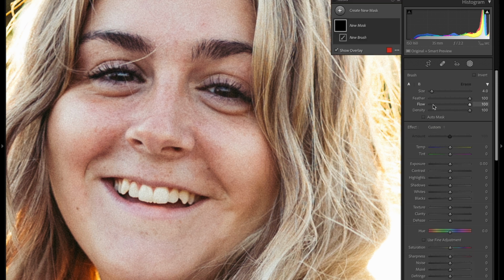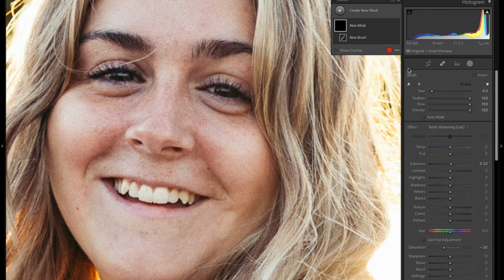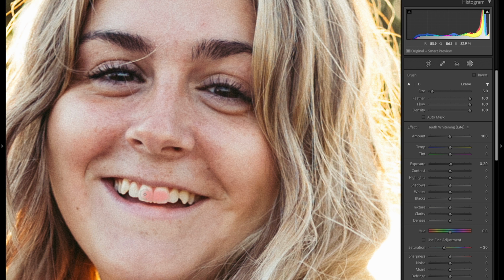And then sometimes what I like to do is go in and do some local adjustments. So things like teeth whitening, which I have a setting for here. I like to have the overlay showing just so I know where I'm painting. And then I'll just go through typically and just cover the teeth.